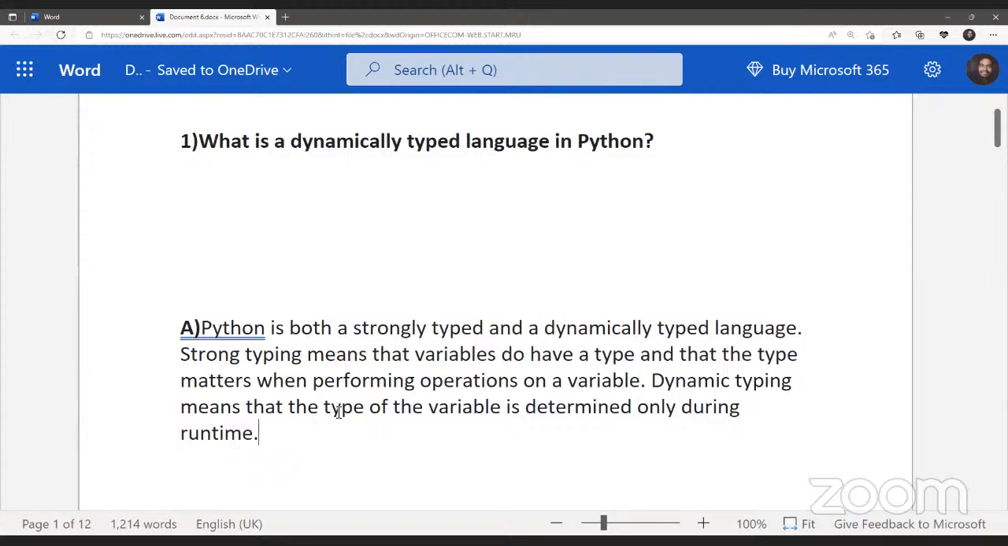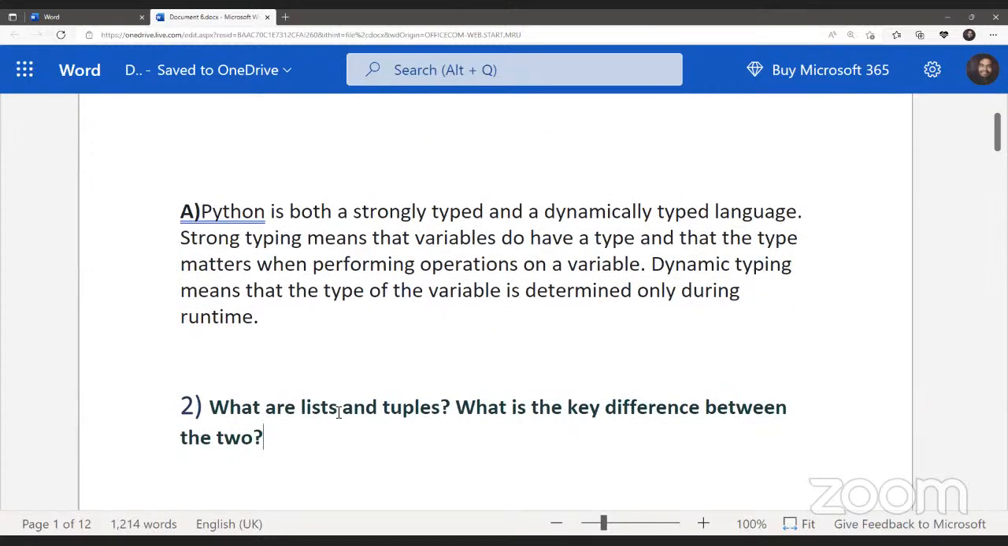So as we jump into the next question, what are list and tuples, and what's the key difference between them? If anyone knows the answer, ping me in the chat box, and we'll discuss the answer within a minute.